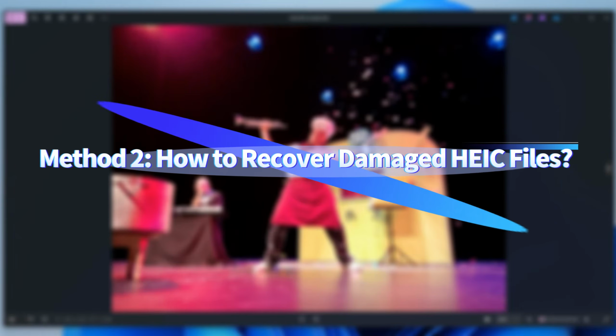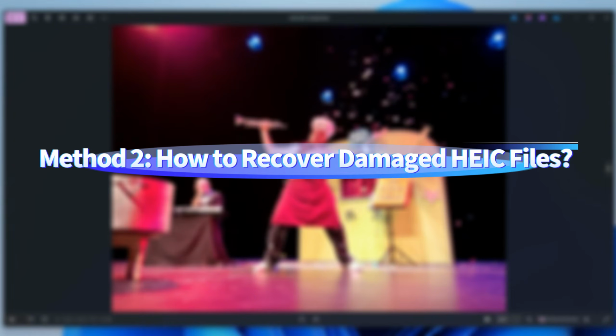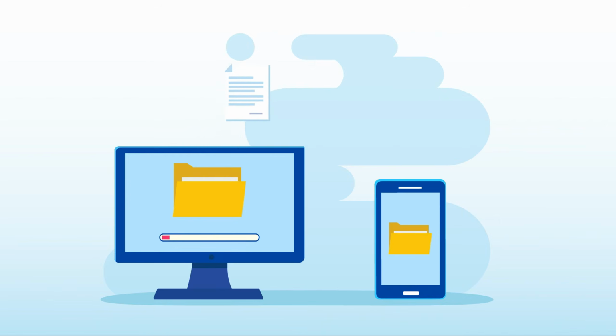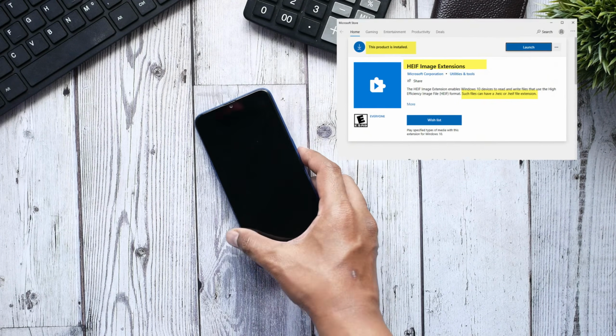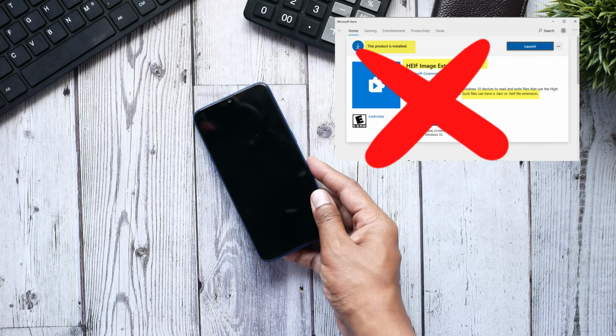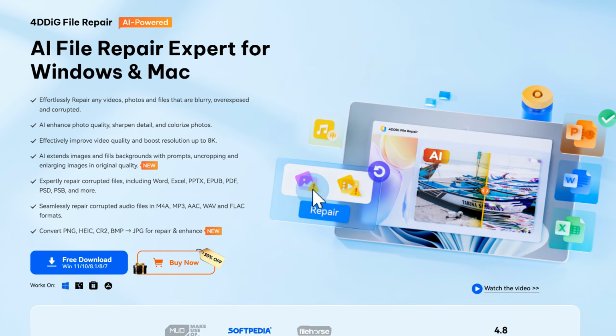Method 2. How to recover damaged HEIC files. If your photos are corrupted during transfer, or if there's a problem backing them up from your iPhone, even with the HEIF extension installed, the corrupted files may not open. No problem. The 4D Dig file repair tool can help. It's a professional tool that can fix corrupted photos or videos, including HEIC files, and make them viewable again.